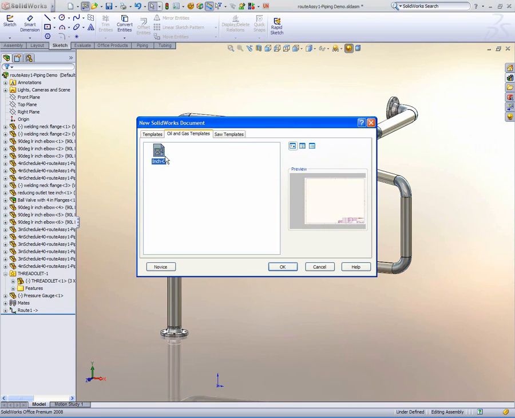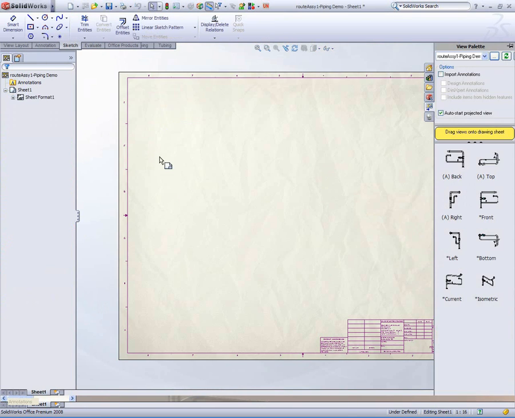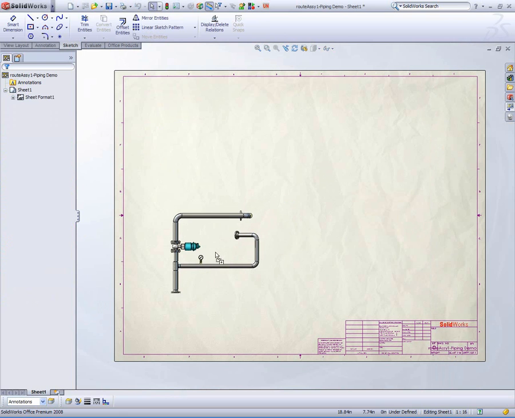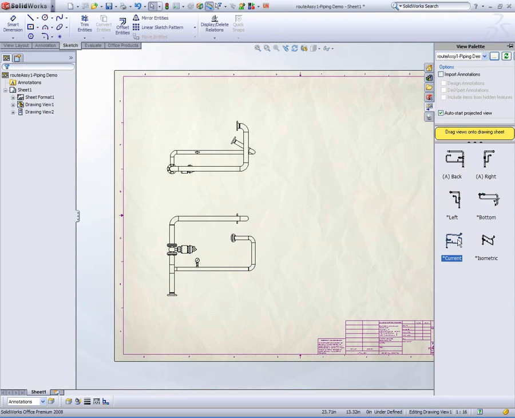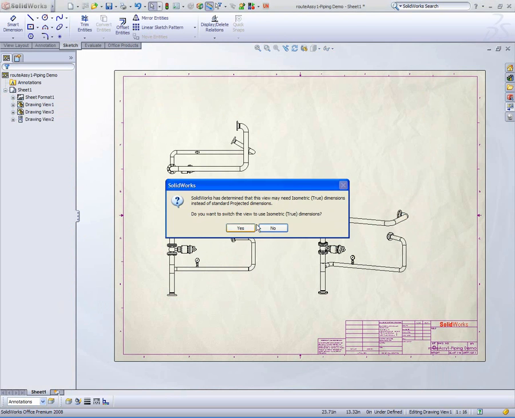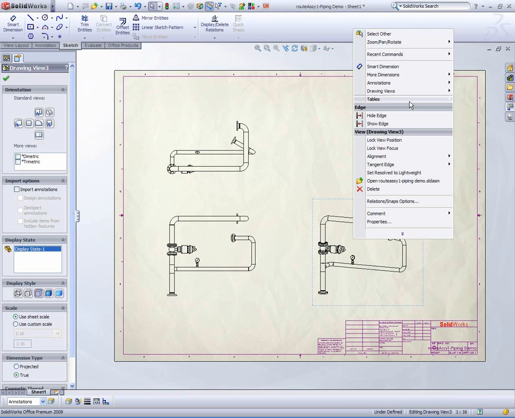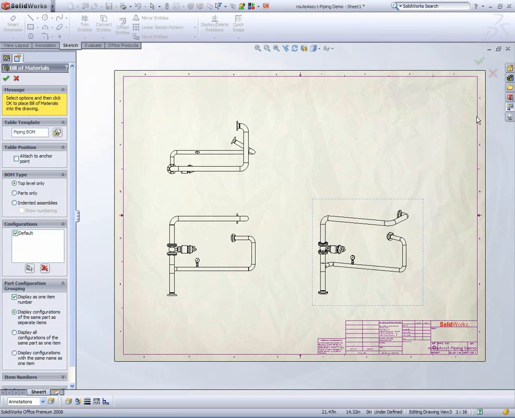Next, we're going to want to document our design. So we'll simply create a drawing of our pipe spool. Here all we need to do is drag out any of the views that we want on our drawing, front view, a top view. Let's also place an isometric view onto our drawing sheet as well. Now no assembly drawing is complete without a bill of material.